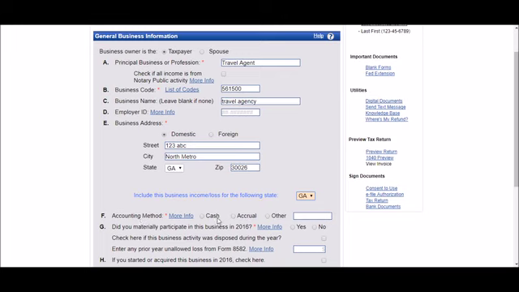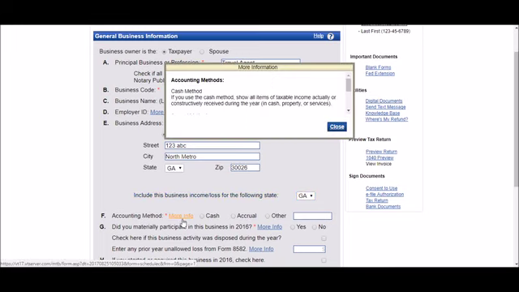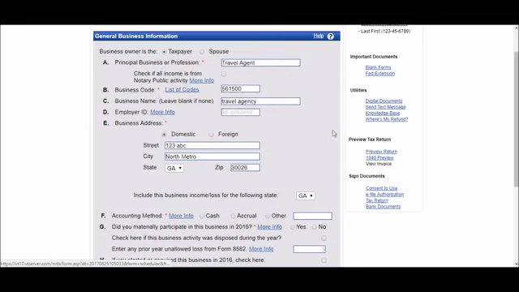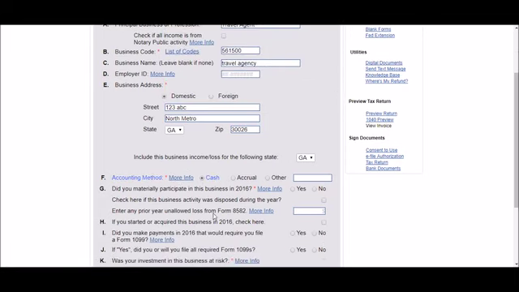Choose the accounting method. Click More Info for additional information. Answer if the taxpayer materially participated in the business. Check if the business was disposed during the tax year. Enter any prior year unallowed loss. Check if the business was started or acquired during the tax year.